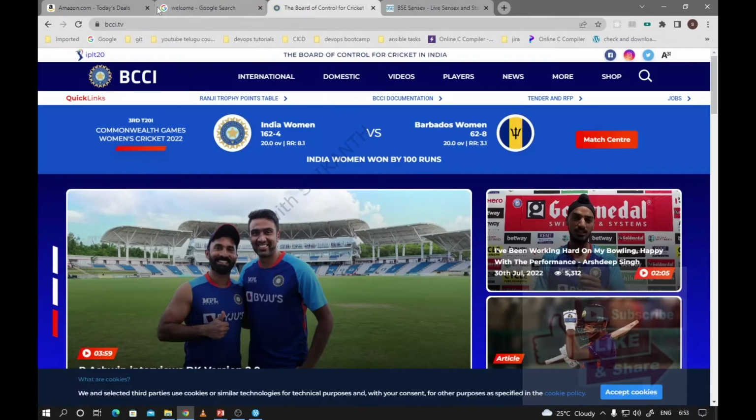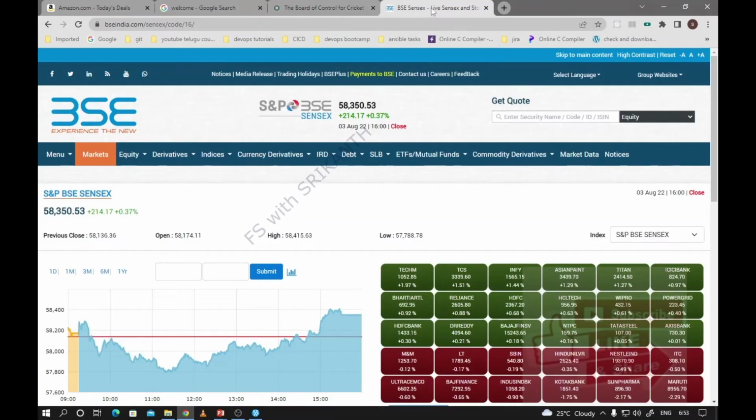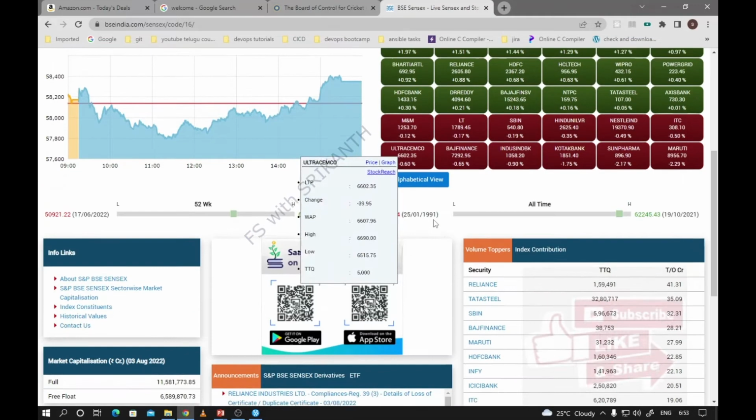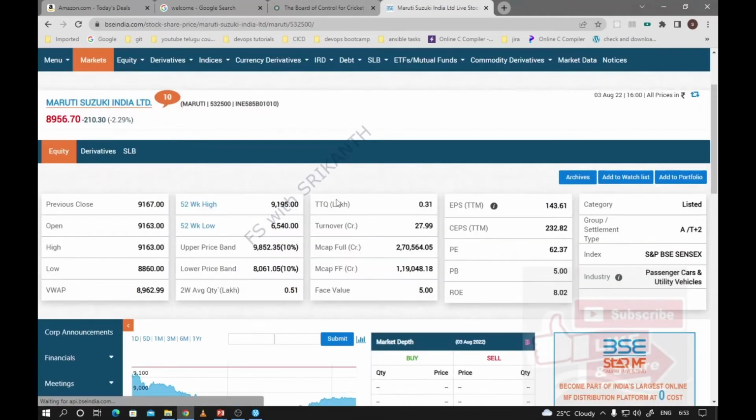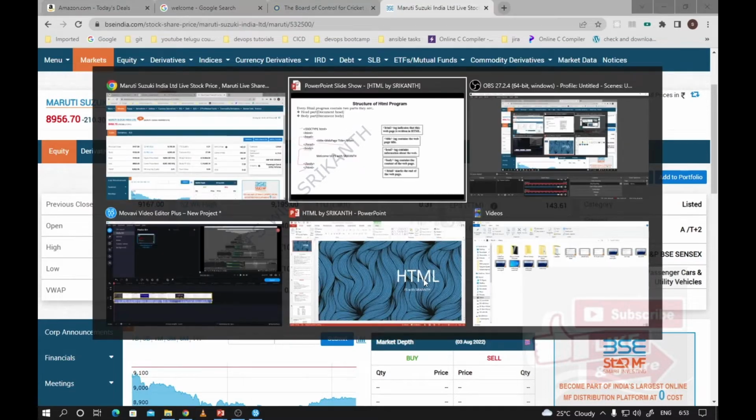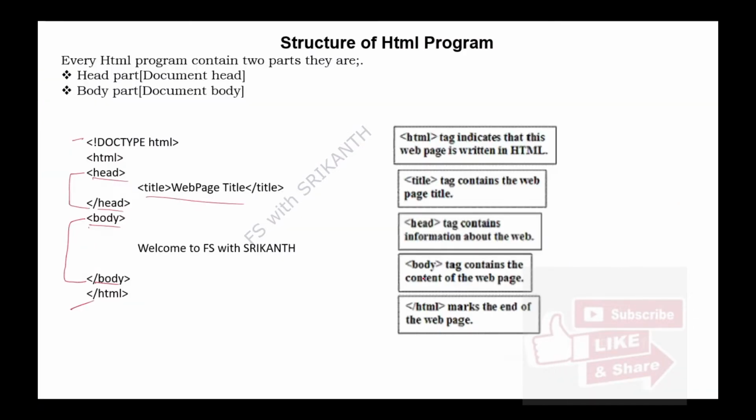Just observe, this is a BCCI TV channel, and BSE Sensex is there. When I enter one of the Maruti Sensex pages, you observe Maruti Suzuki India Limited. This type of title, the tab name, is done with the help of the title tag. What we place in between the title tag is set as the tab name, the page name, right?